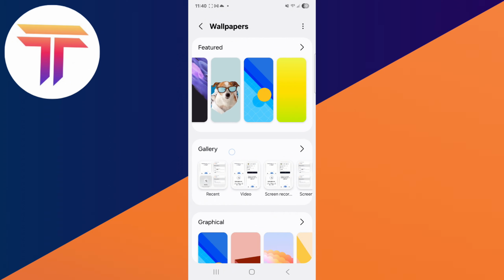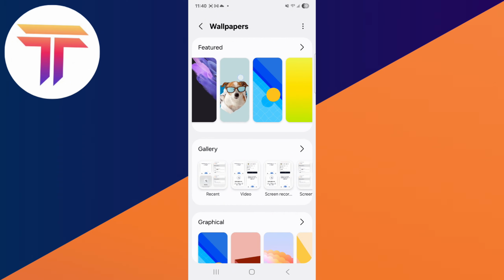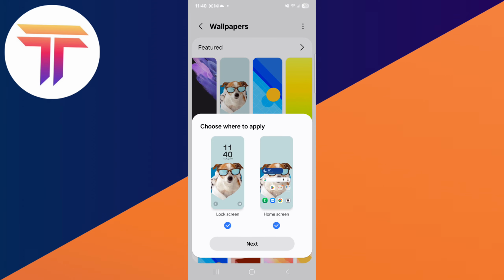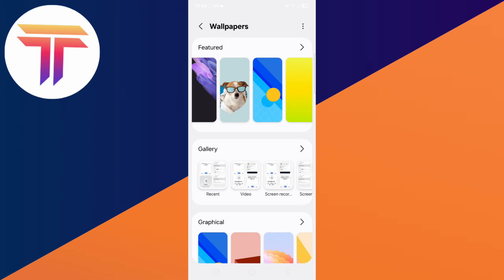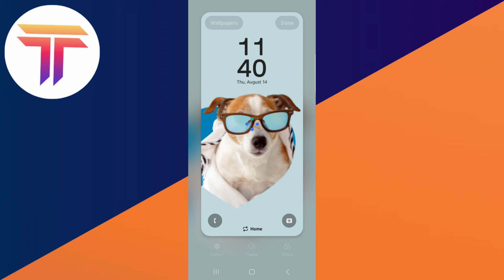Let's say I want to change to this dog wallpaper. You can click on this and then click on next. And then give it some time to maybe loading.